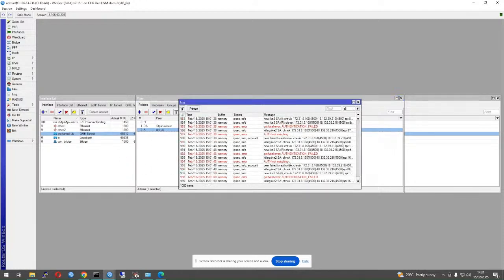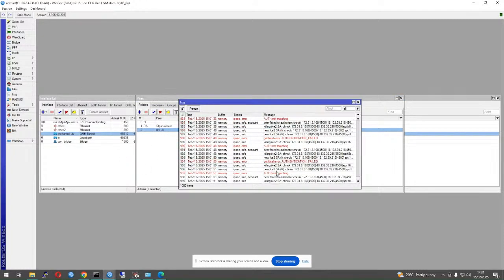IPsec to UK, no phase 2. Okay, so my tunnel's down. I wonder what that is. What's it saying? Auth not matching. Authentication failed. Okay, so we've got a problem with the authentication. Let's have a look at that then.